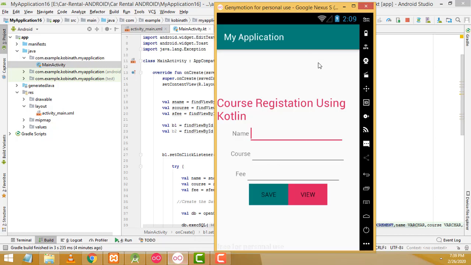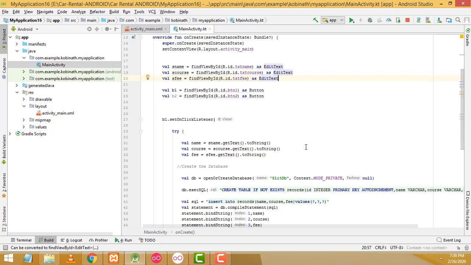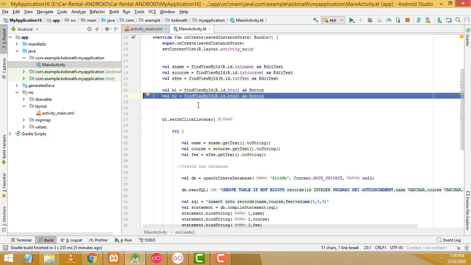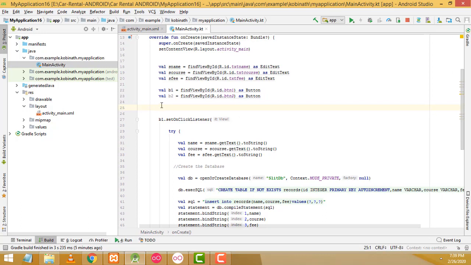This is the part 2 tutorial of Kotlin CRUD using prepared statement. If you have not watched my previous video on how to add the records, please watch it and then come to this tutorial. So this is part 2. Today I am going to show you how to view the records from the SQLite database.